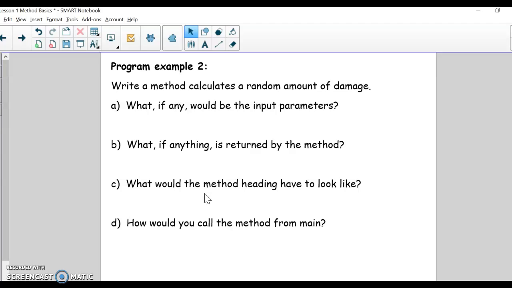So there's not necessarily one right answer to all of these, but I'd pause the video and see if you can think through any of these parts, kind of sketch out some ideas. And then we'll go over the answers together.